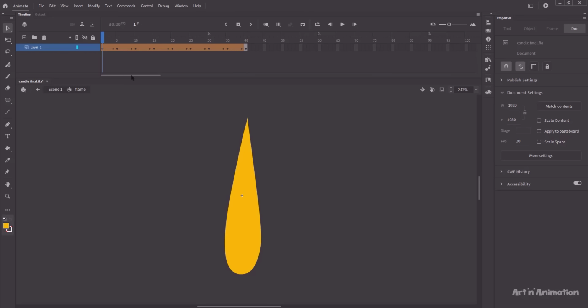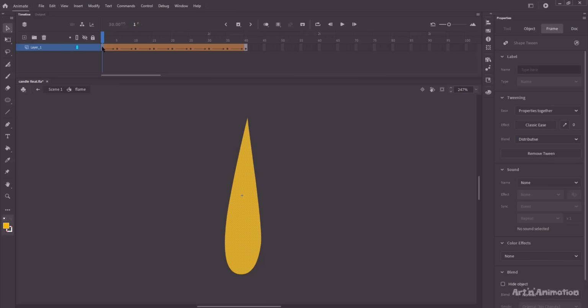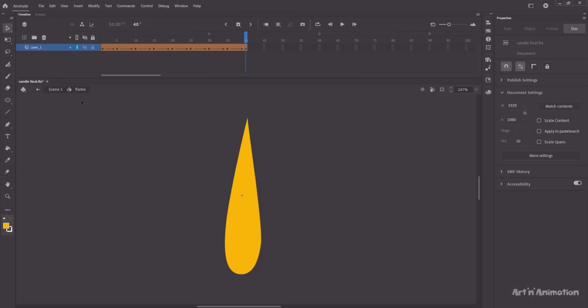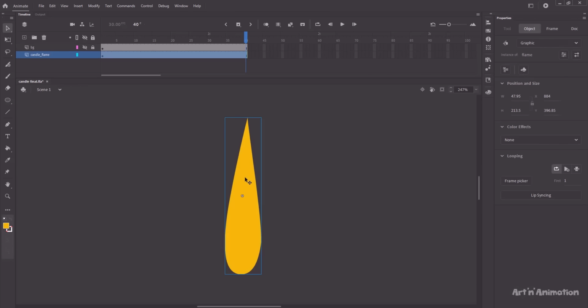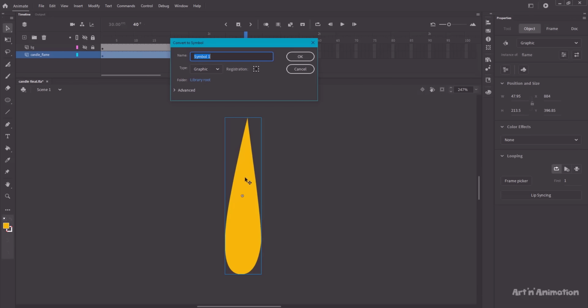After we make our changes to keyframe 1, we press down Alt and drag keyframe 1 to keyframe 40. Keyframe 1 and keyframe 40 are the same. We now exit the symbol by clicking on Scene 1 on the tab at the left top of our work area as seen in the video. Select the symbol by clicking on the shape and convert it to a new symbol again. We name this symbol Candle Flame.